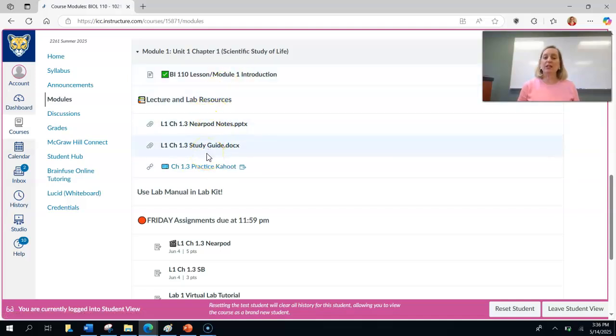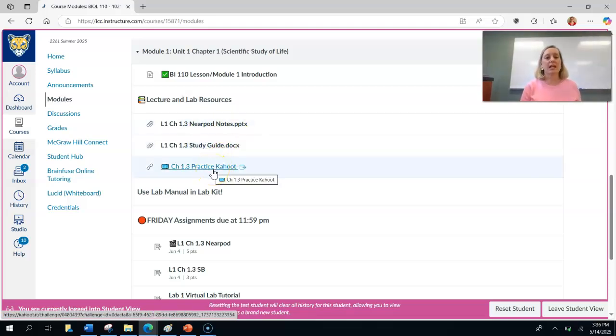So then I'm going to have materials that you need for lecture and lab. The Nearpod notes correspond with the actual Nearpod. Then there's a study guide that is not for points, so 0 points. However, if you do it and you want the answer key, you email me with your completed study guide. And then once it's completed and I have received the email, I will reply with the answer key. And then I have practice Kahoots, which are just what they sound like. They're little practice activities that you can use for tests and quizzes.